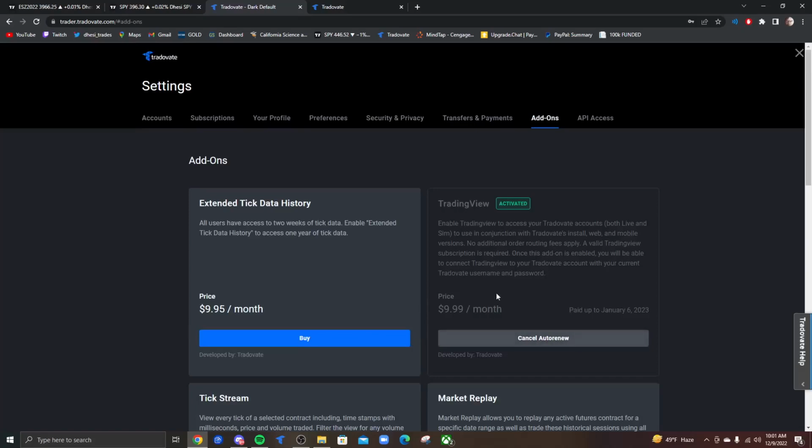You're just going to want to click activate. And once it's activated, you're going to have to refresh, and then you go back to TradingView.